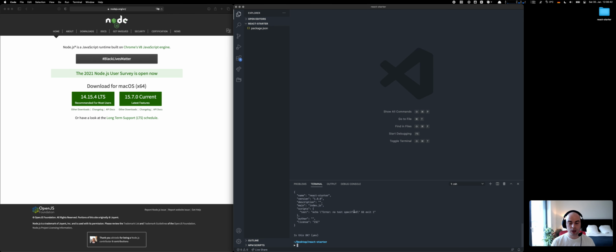And then since we want to build a React.js starter boilerplate, we are going to need React. So I'm going to install React and React DOM. There we go. All right, that is installed. We have it in our node modules.